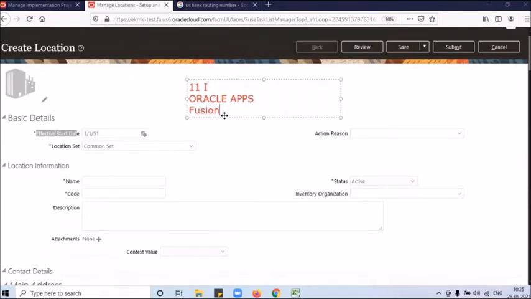If you want to change it, when this particular location should start, you can change the effective start date as per need. But on any screen you go to, by default the effective start date will pick from 1151. If you want to change it, you can.